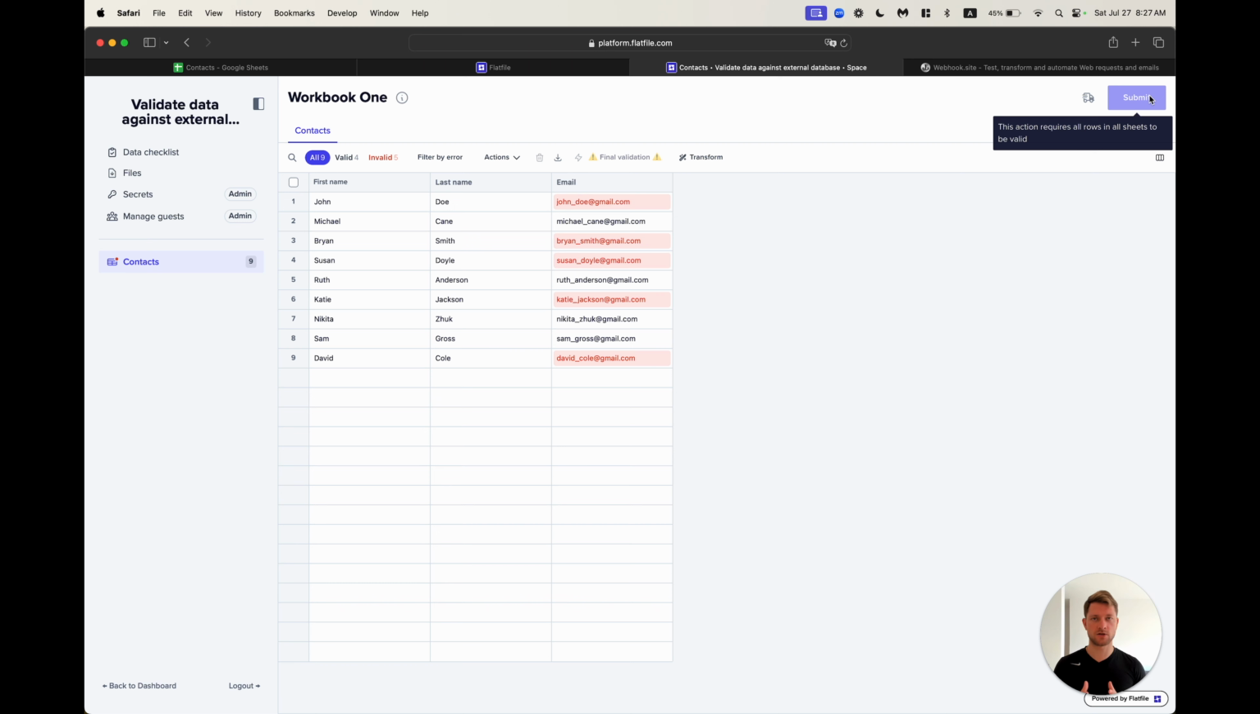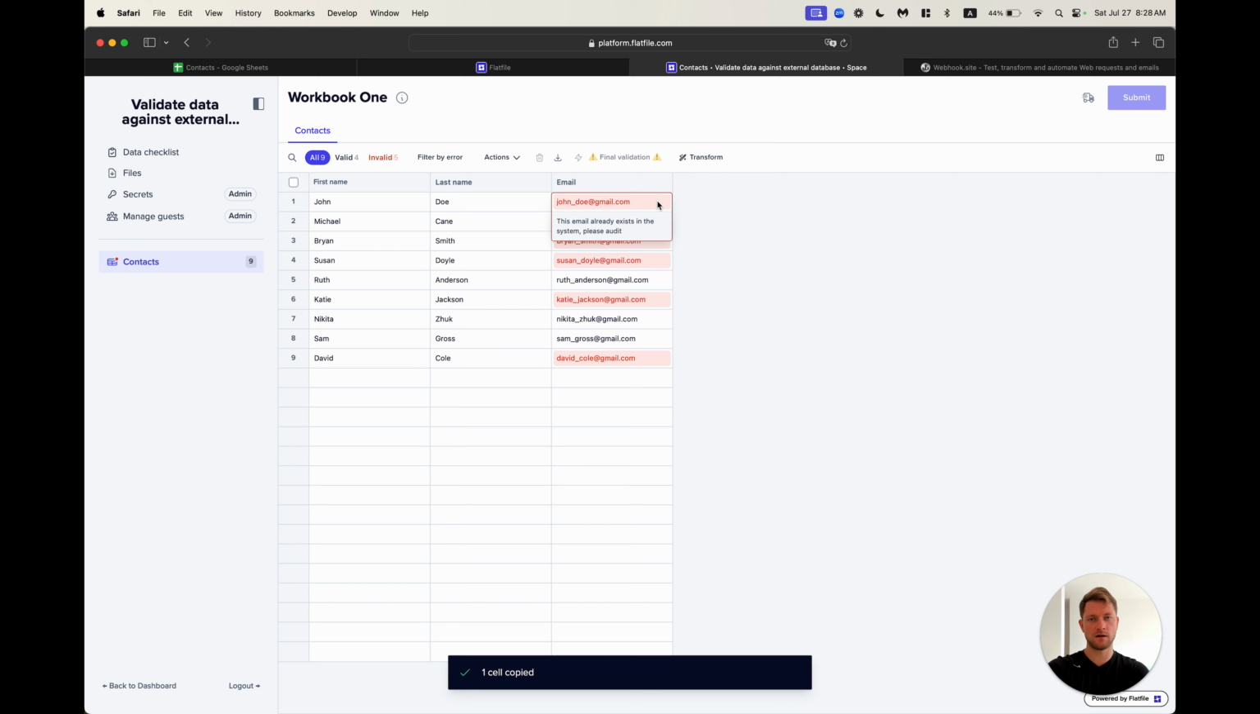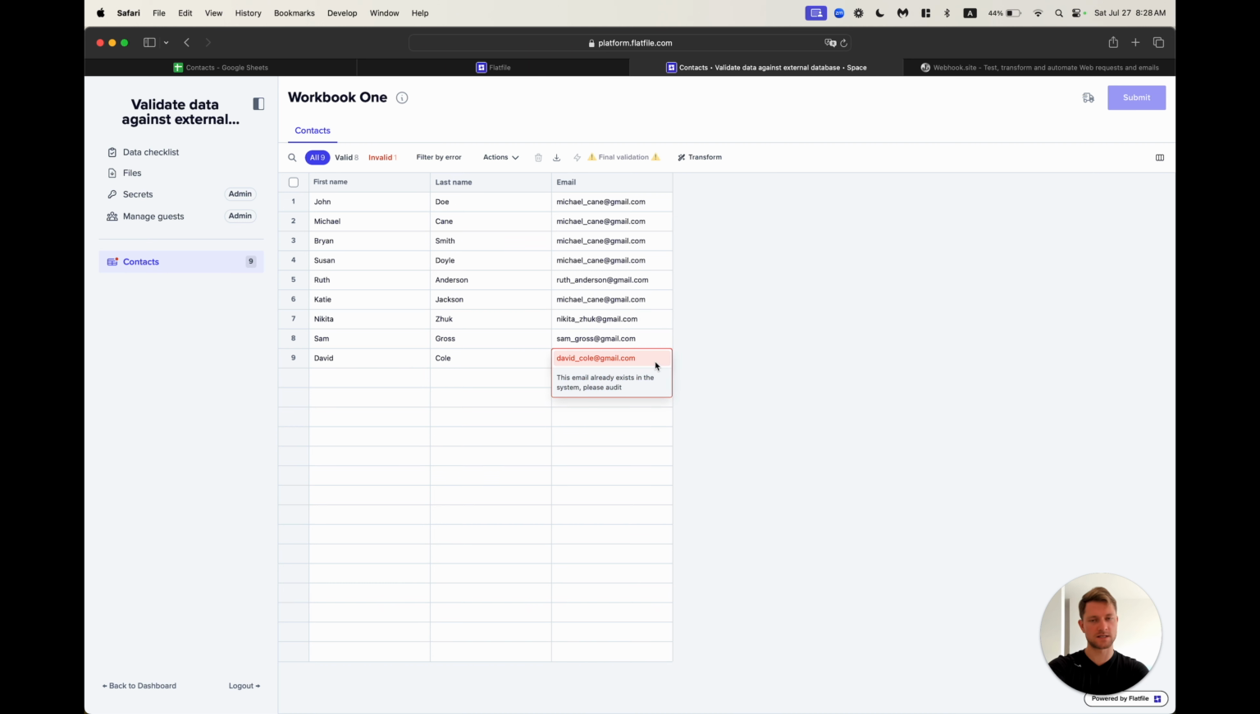That is how you can make sure that a user sanitizes all the data before they actually submit it to your database. Over here, I will copy a valid email and just paste it to the cells with errors to make all the data valid. And notice now that when I paste that last email, the Submit button on the top right becomes clickable. When I paste it, the data processes, and now I can actually click on the Submit button here.